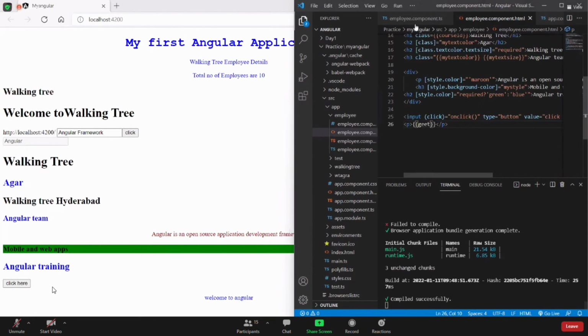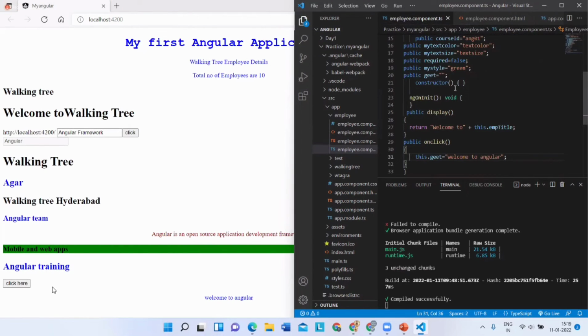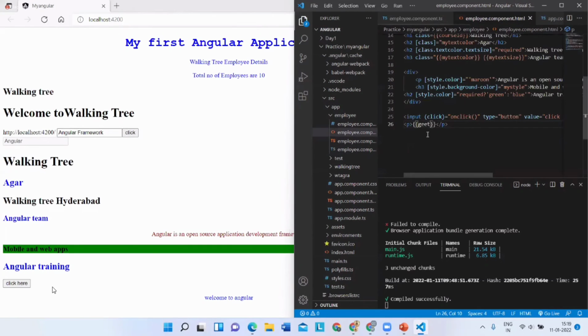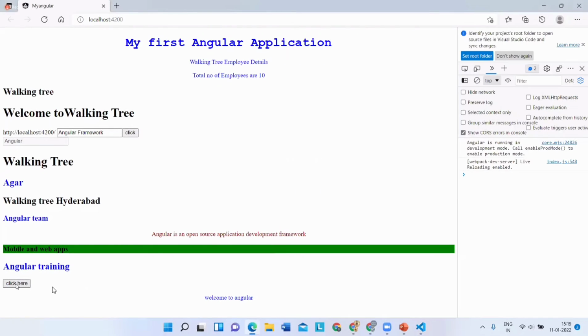So what I have done is I have declared a variable. Here I have not initialized anything. Within this particular method, I have just given welcome to Angular. So when I call this particular method, it will execute this, and the value has been assigned to this property. I'm just using interpolation and invoking that particular property. I'm binding that property. So you are able to see welcome to Angular when I click on this particular button.